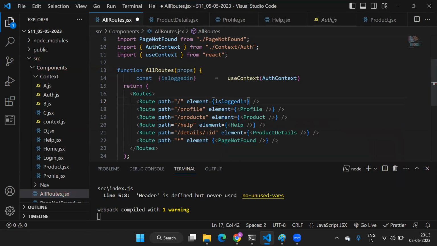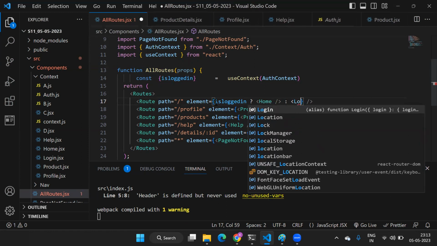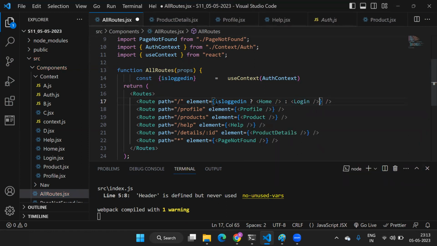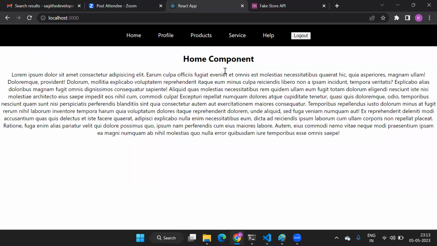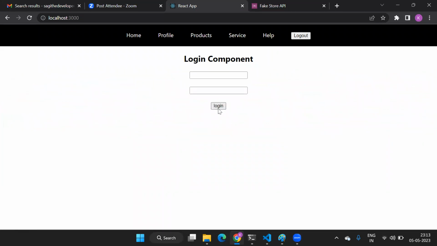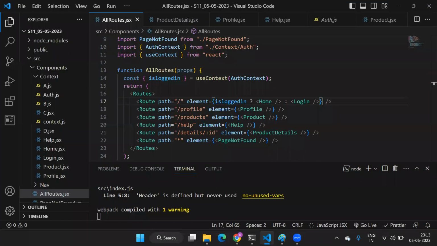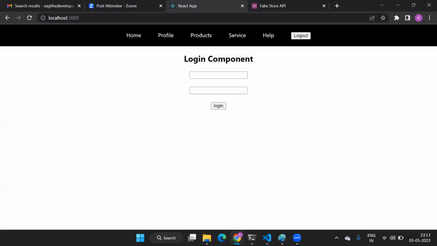If isLoggedIn is true, then show me the home component. If it is false, show me the login component. Am I right? Now just check here. By default, login. If I click on the button, I got home. Again, if I click on logout, I got login. Is it clear?